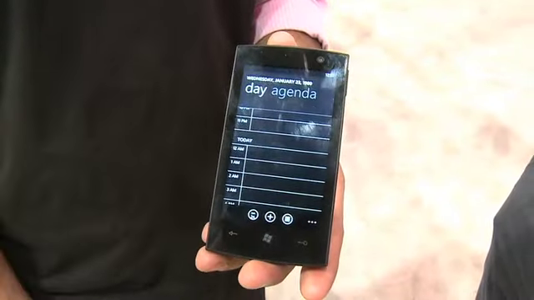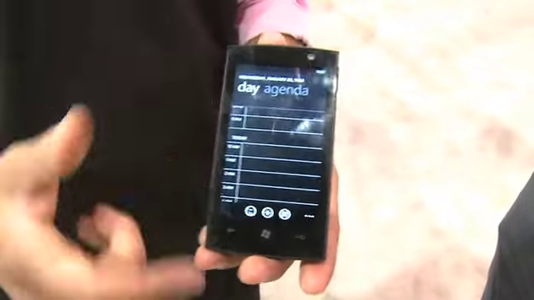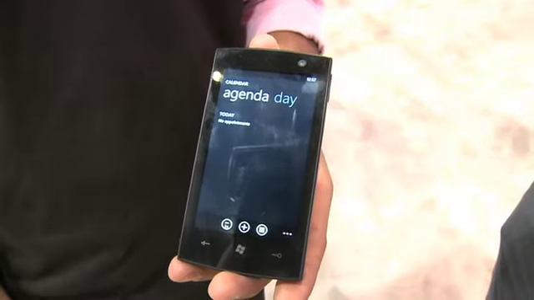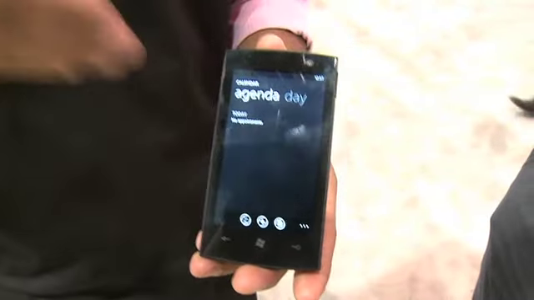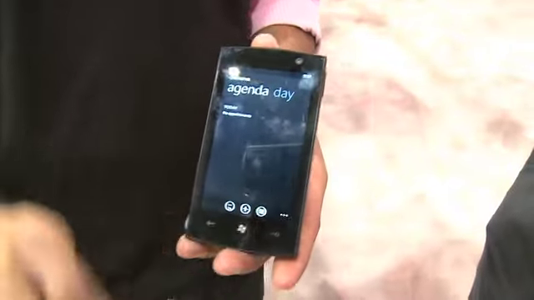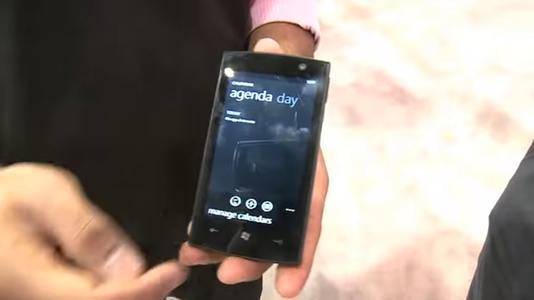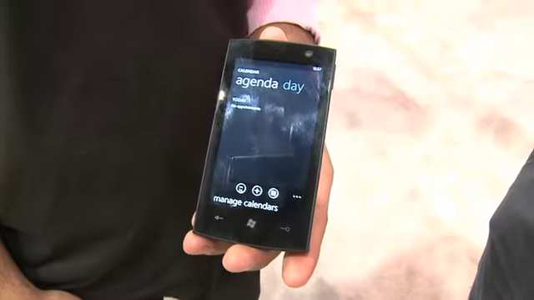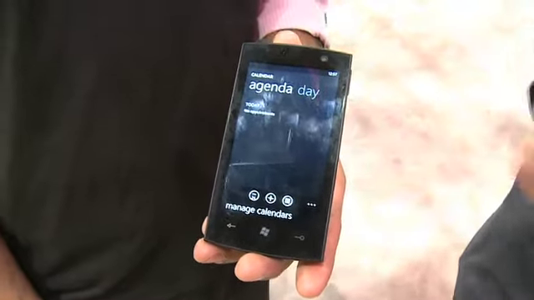Being set up for demo purposes, we don't have a lot of entries in here right now, but I can see it in day format, the agenda as it pertains to just today. And I can add more calendars if I so choose. Clicking on this will help me add more settings or manage my calendars in an easy format, and so on and so forth. So I saw an Xbox Live tile on there.